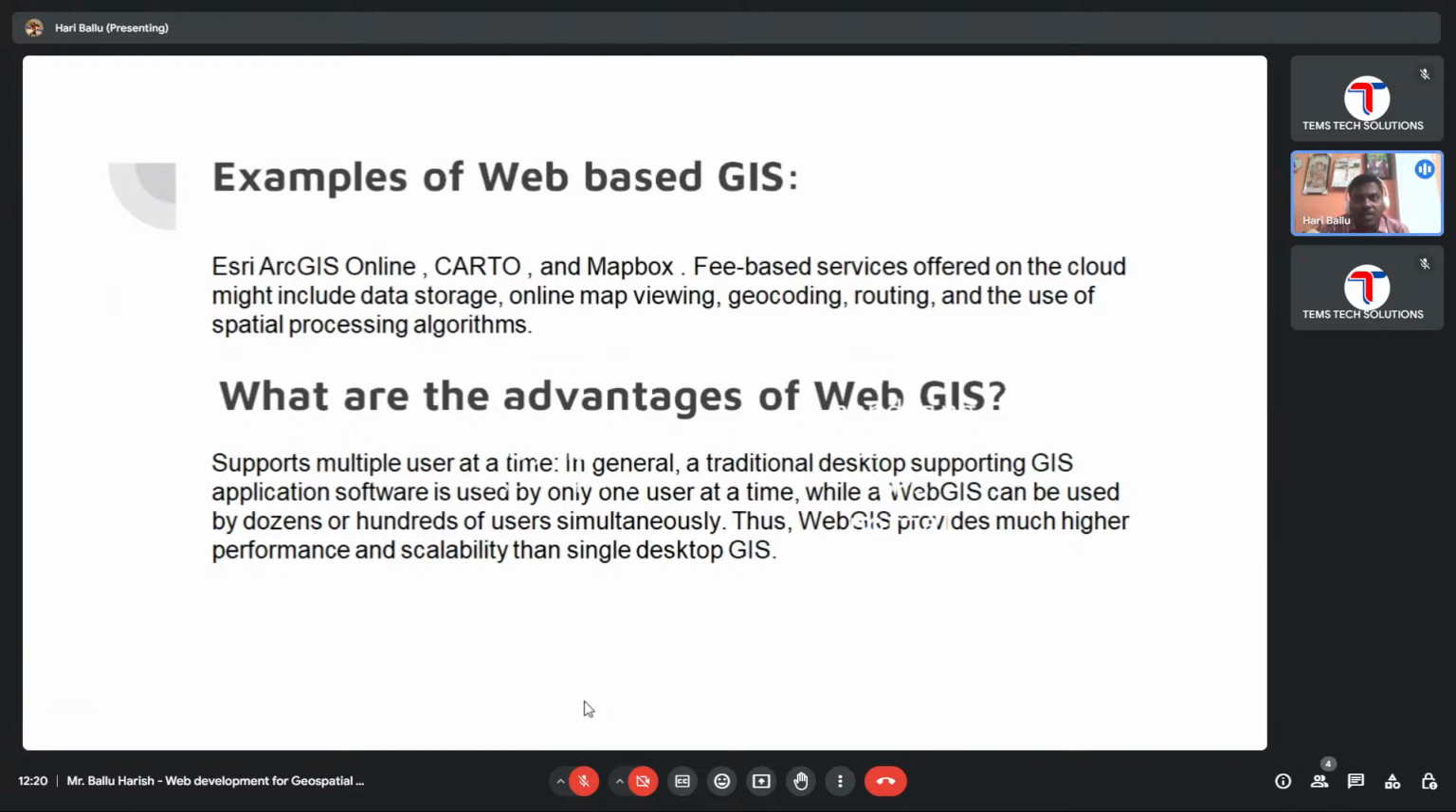The difference between the normal standalone GIS and WebGIS is, if you are working with standalone GIS, only one user can access at a time. If it is WebGIS, I will be having some URL with the protocol HTTP or HTTPS. I will be sharing that URL to the users, so that multiple users all over the world can access my WebGIS data at a time.